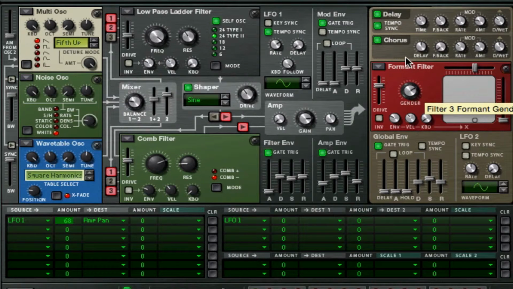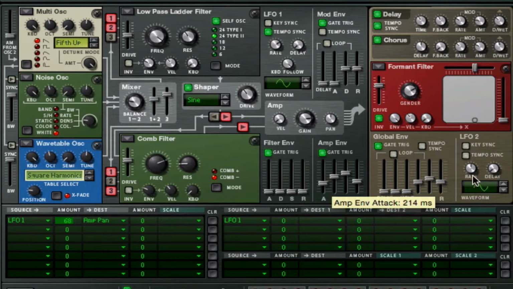I want to turn up my gender around 91. I want this to be a little bit more. I want to turn up my envelope all the way, turn it on invert, and throw down my filter envelopes all the way down. Inverted version of this is just flipping all these values the opposite way.